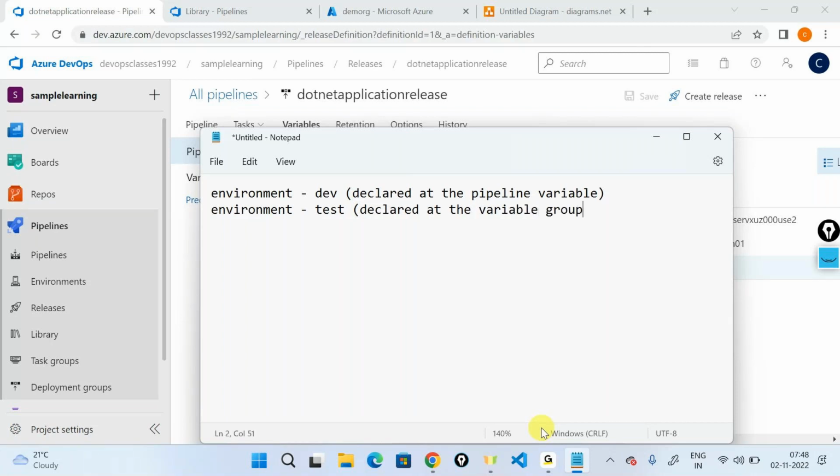Now my question is: if I create a release, what will be the value that Azure DevOps will pick up for that particular release? Will it be dev or is it going to be test? Anyone? Any guesses? I think test. Okay, you think test. Okay. Anyone else? Same, test. Okay, let's try that out.